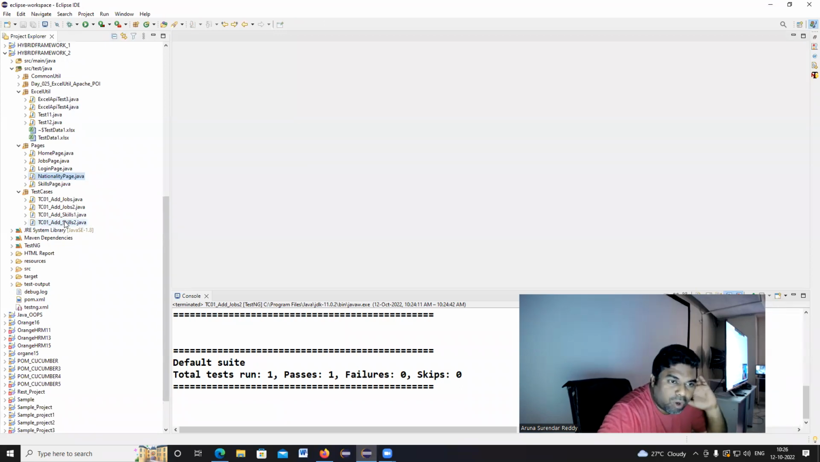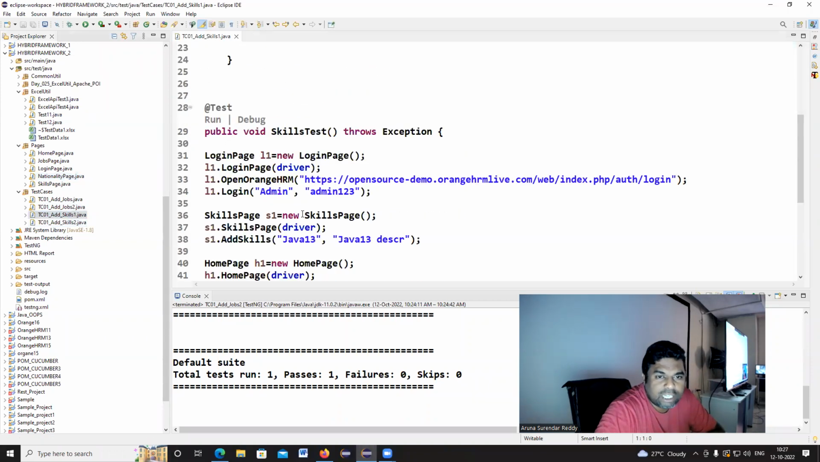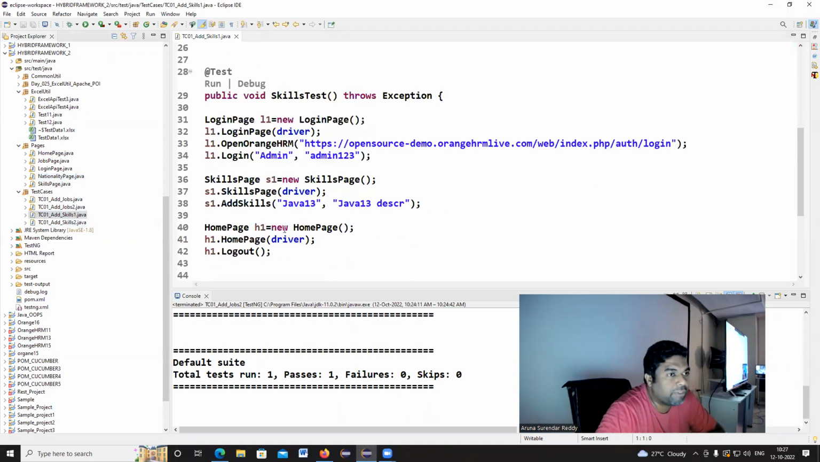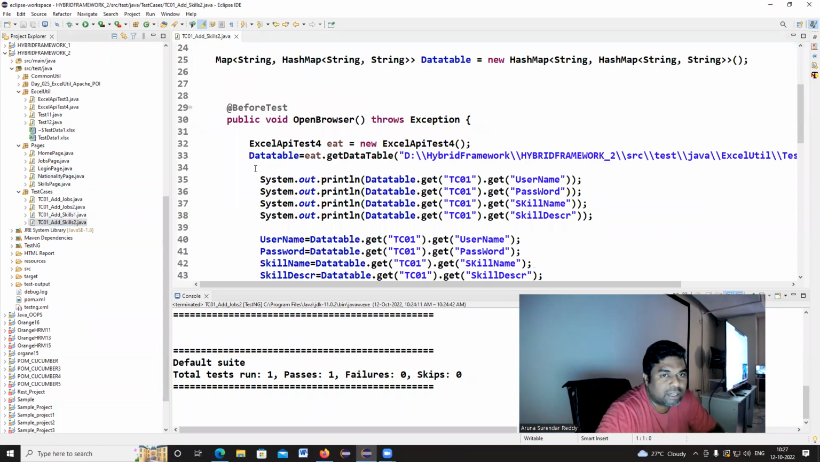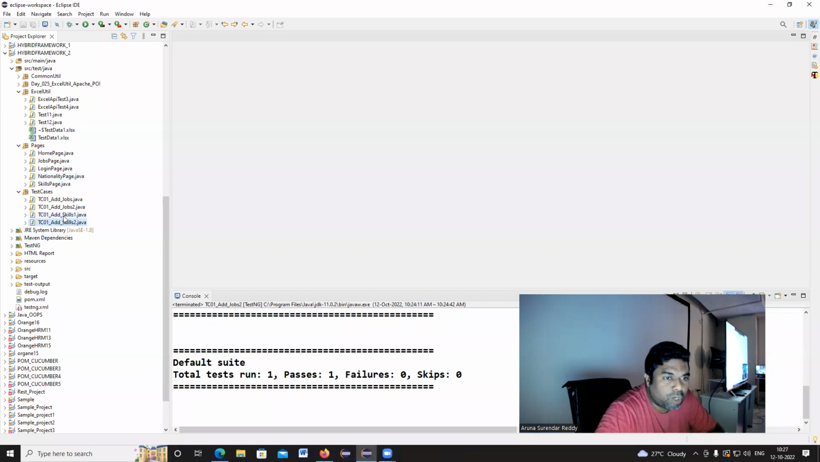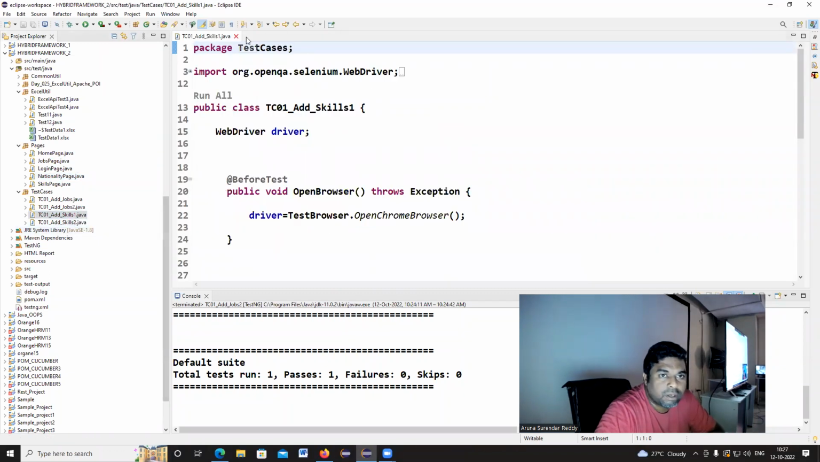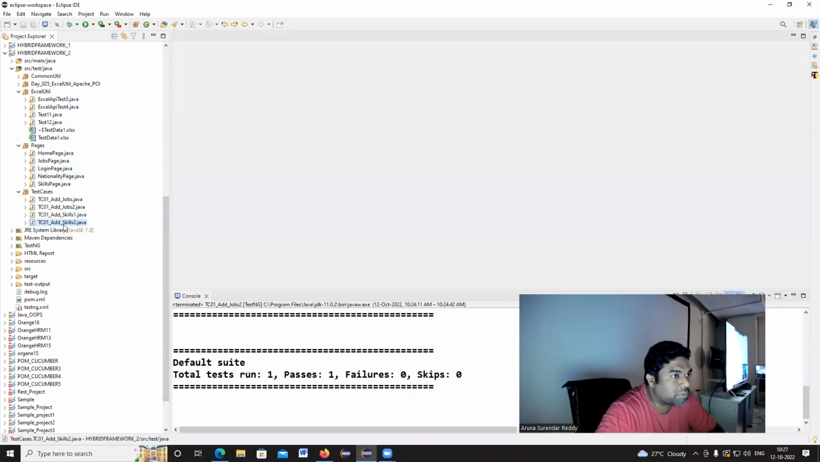Do I need to copy skills 2 or skills 1? Skills 1 is where I give direct input values. This is the data driven framework. If it is data driven framework, I want to retrieve input data from the Excel. So do I need to copy the first program or the second program? The second program, add skills 2.